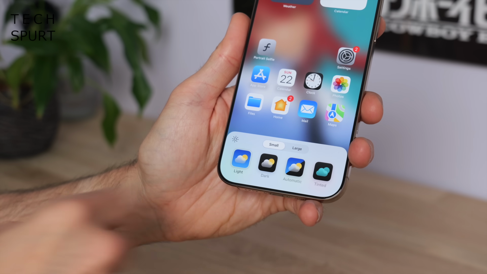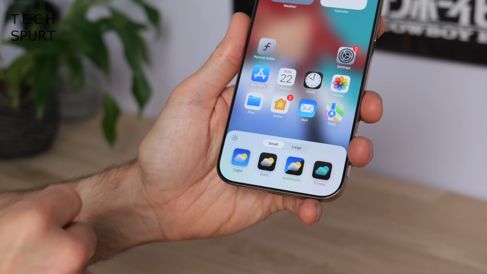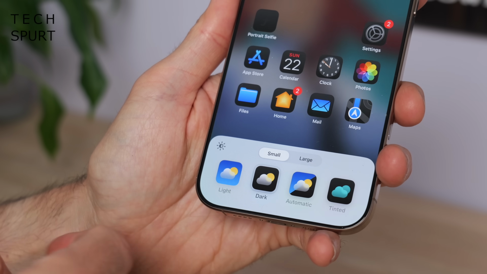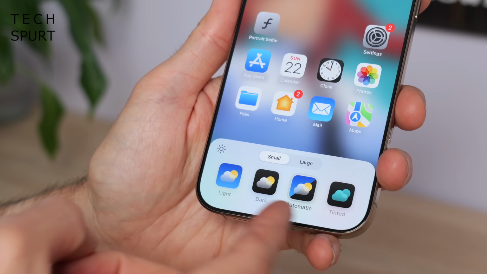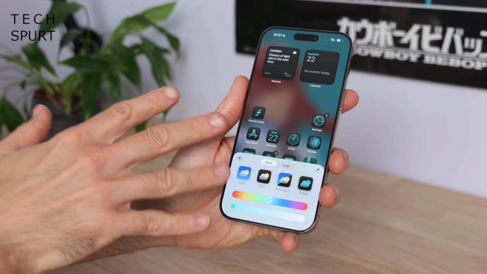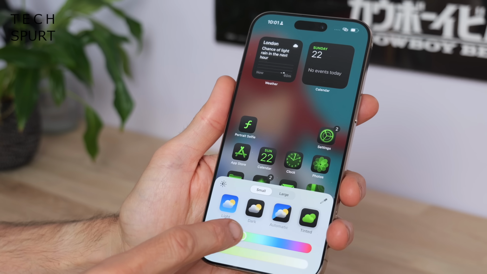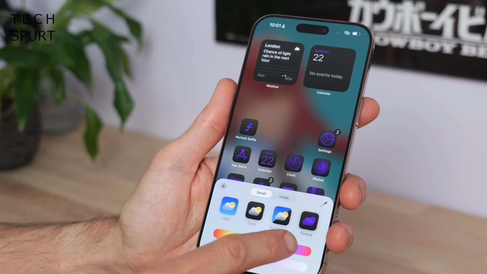You'll see a wee menu pop up at the bottom for customization, so you can choose between small and large icons. And you can also change up between different themes, including light, dark, automatic, and tinted. I actually quite like the default sort of tealy color that comes up, quite moody. You can change this up if you like, make them a bit green, yellow, red, whatever hue you fancy, basically.